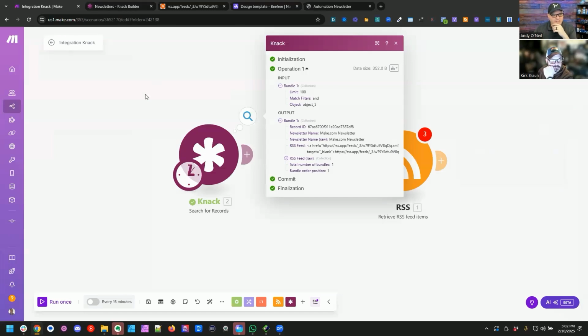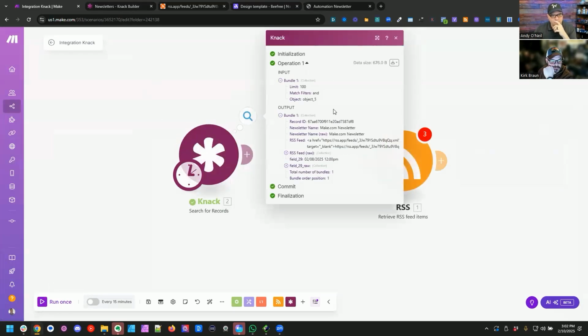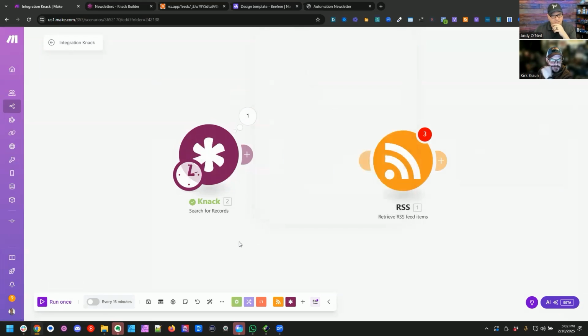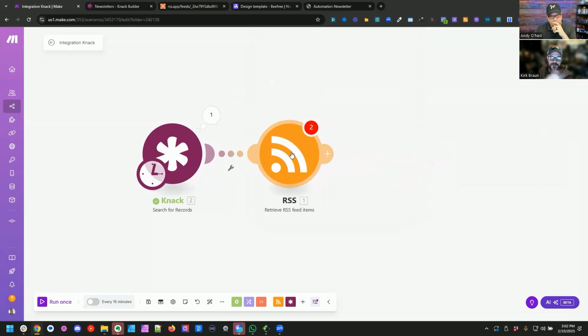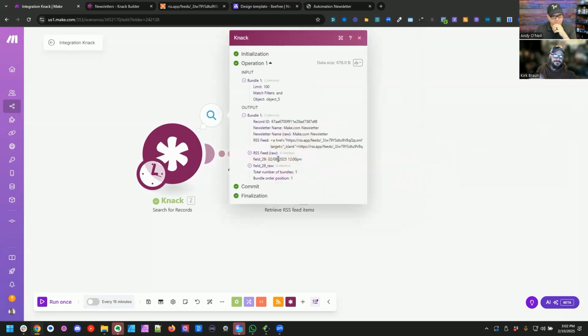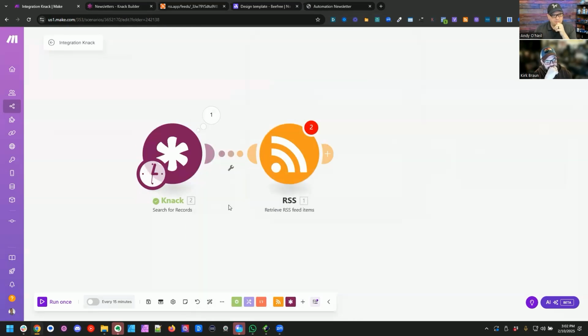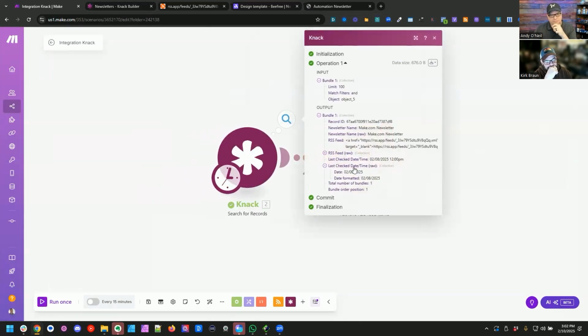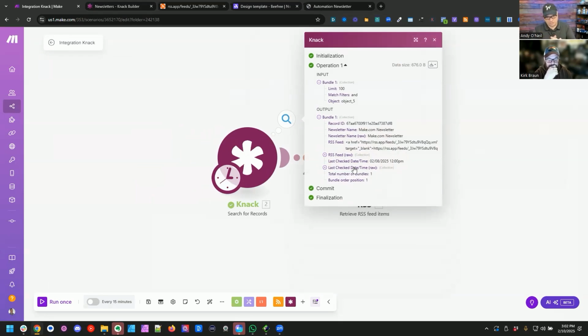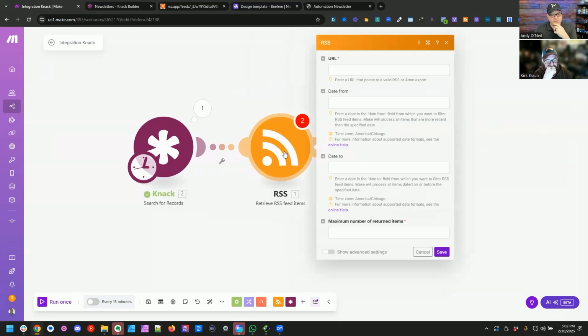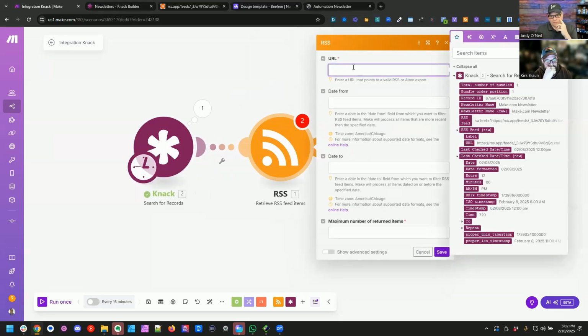So back over here in Make, let's run this again. All right. So now there's my starting time for this. You have to run it again to pull in that new field, right? Yes, correct. And I'm going to refresh the connection here because it should pull in the actual name of the field. Let me run this again. There we go. I refreshed the connection and it pulled in the actual name rather than the field name. All right. So over here, I'm going to map the URL, and the URL is going to be my RSS feed URL. And my date from is going to be my last checked date and time.